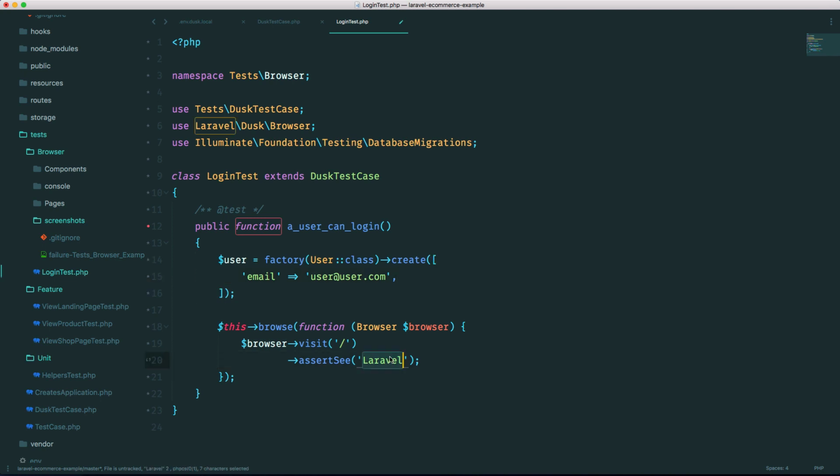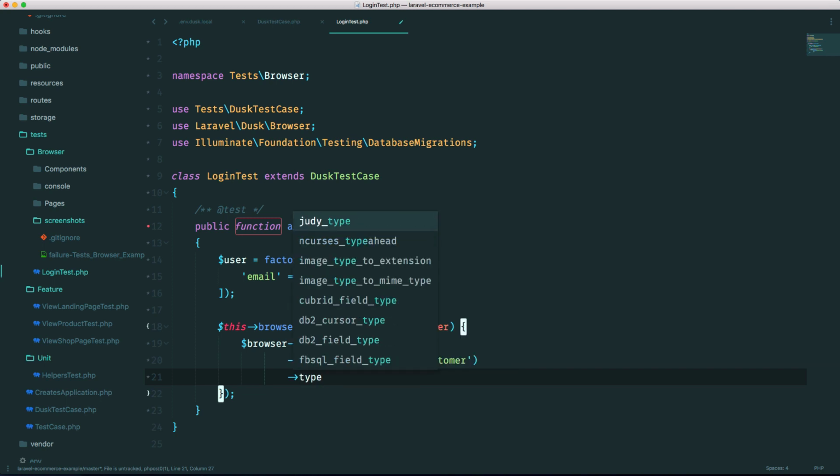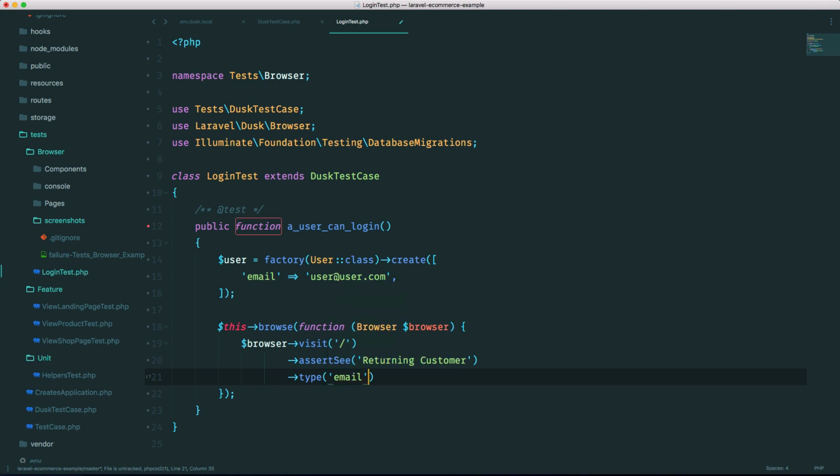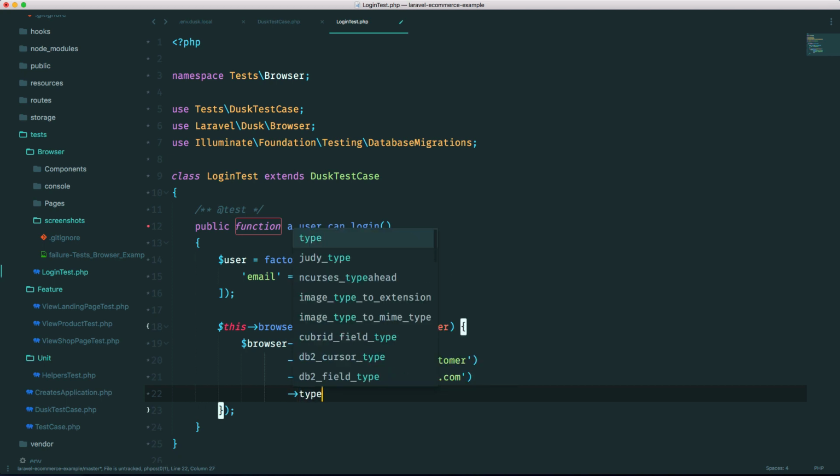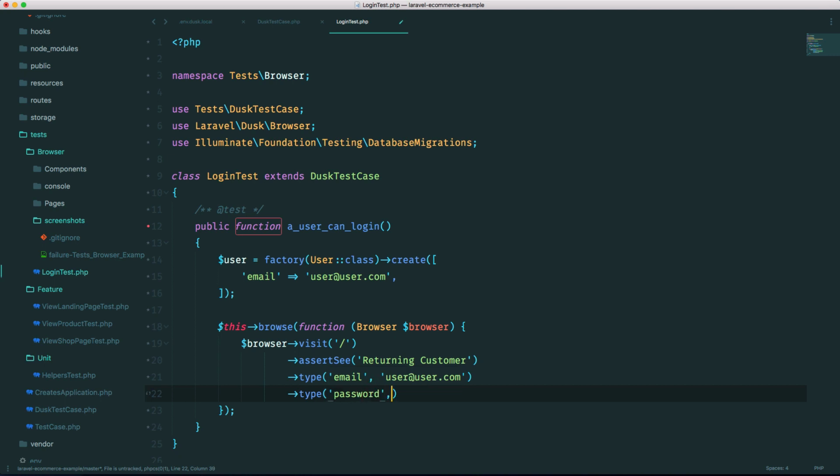So we can do assert see returning customer. And we can just keep chaining on assertions here as much as we want. And we can do things like this. In the email field, we want to type the user's email. So we can just do user@user.com because we made that user up there. And in the password, we want to type password, which is secret, I believe, is the default one. And we want to press login.